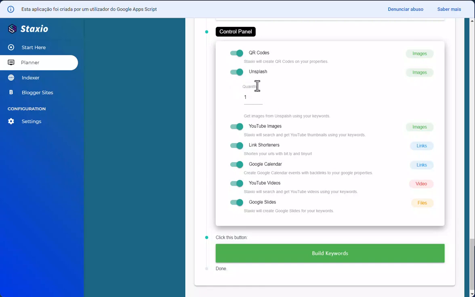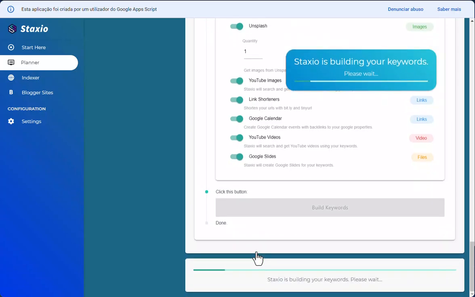I'm going to do one more image, QR codes. I'm going to do all of it. Let's do build. This is going to make our stack bigger. It's going to add more properties, so more images, more videos, more slides. After Staxio has finished the build, we're going to do another HTML build, and then take a look at how that looks compared to the first build, which was a lot more simple and basic.